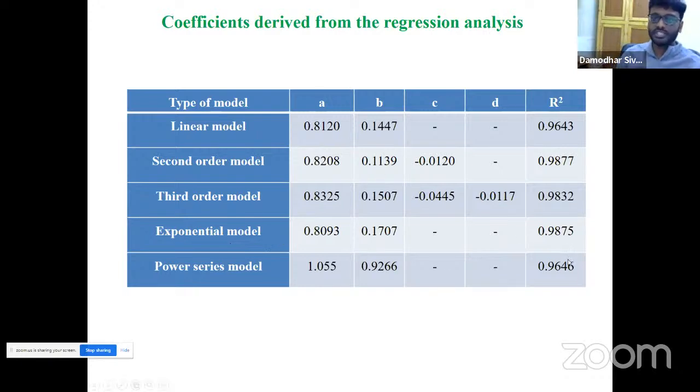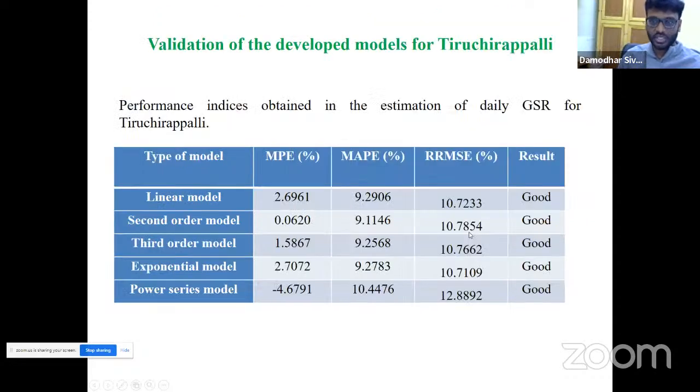Generally a correlation of more than 0.9 will tell you that it is a better or perfect correlation. But R square equal to 1 is the ideal correlation, where they are linearly correlated. We will see here the coefficients we derived for different models. But this table may not give you any information about the accuracy of the model. So we need to test the accuracy of the model.